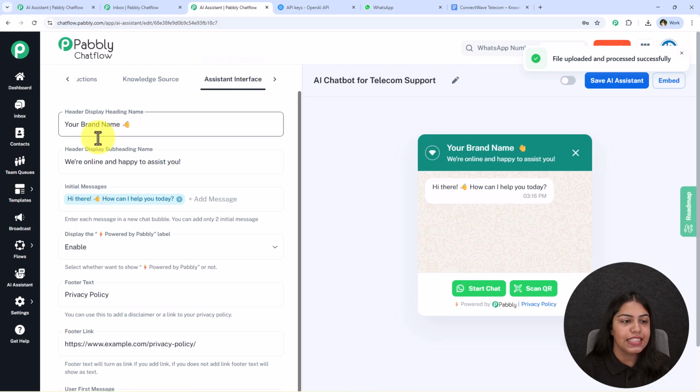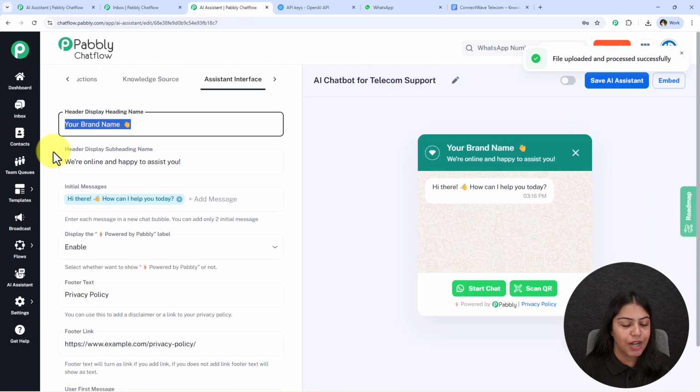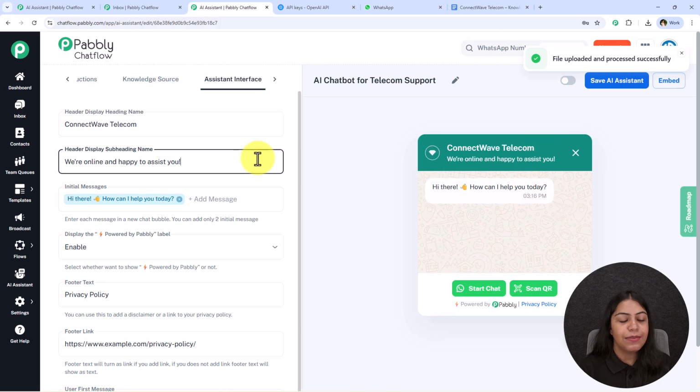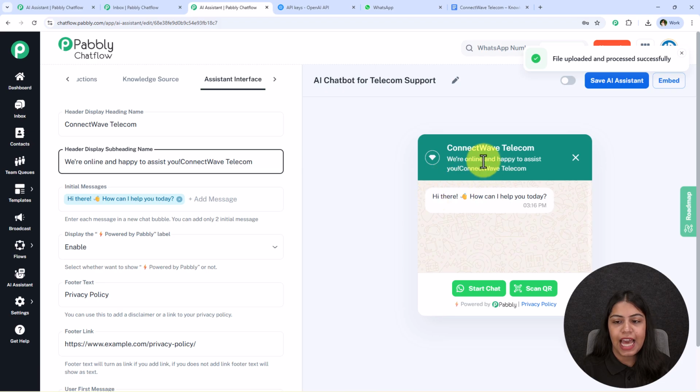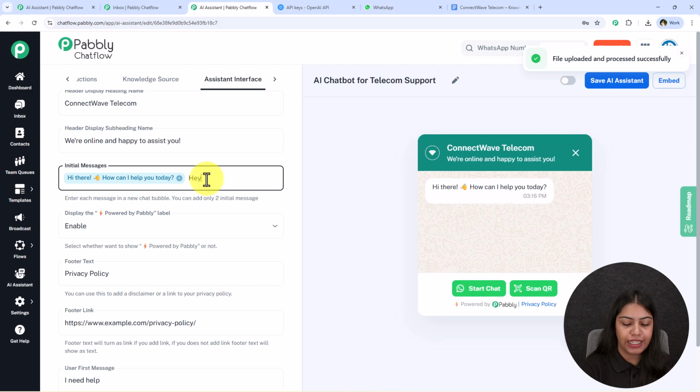Over here it is asking me to add the brand name. Alright, so I'm going to add my brand name over here. I'm just going to copy and paste this brand name, and once I add it over here, this is also going to change. Same goes for the subheading. If you wish, you can definitely add the subheading too. Now next is this initial messages. If you wish, you can definitely type it in and press enter to add the initial message.